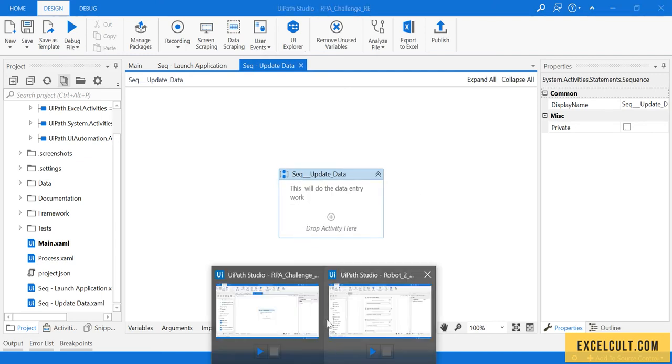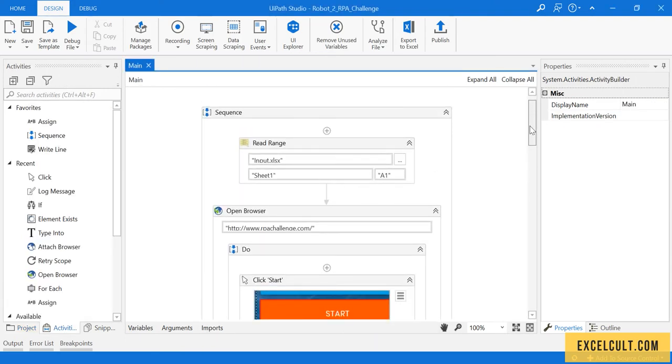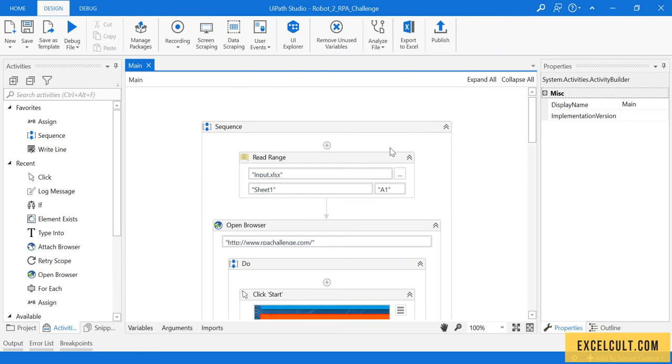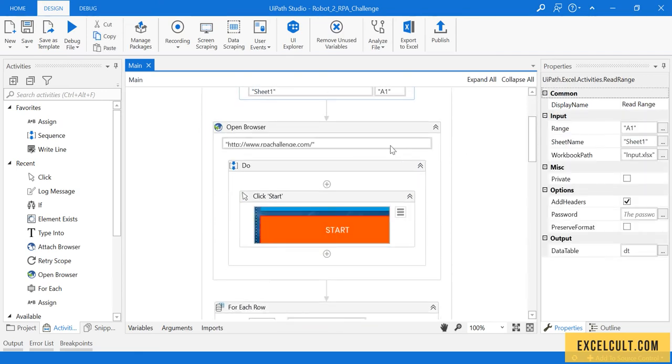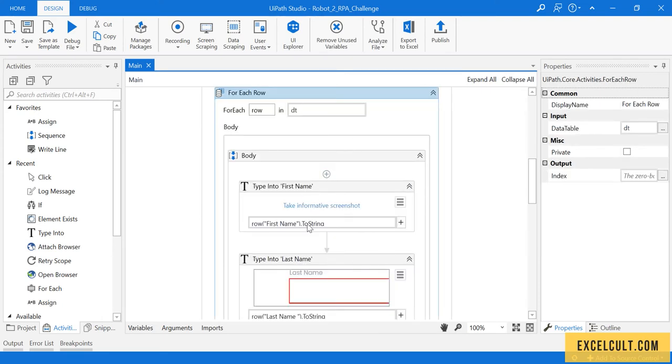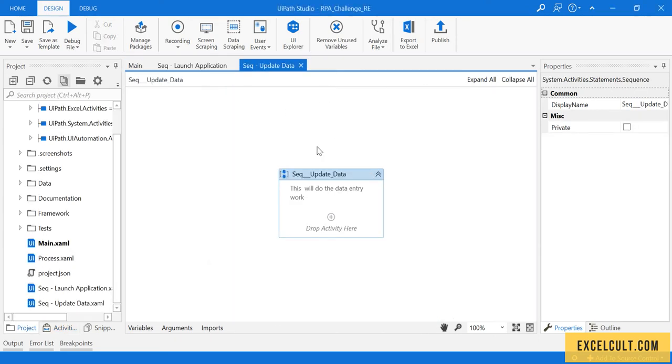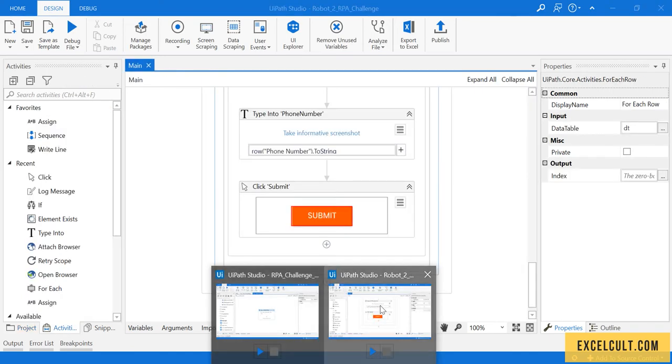If I just go back to the workflow that we have implemented earlier, in the beginning we had read the input, and then we opened the browser, and we had a for each loop where we were entering the data into that particular application. This was something that we implemented without using the RE framework. This stays the same for us here too in this RPA challenge, because it's a module. We'll not have for each and all that right here.